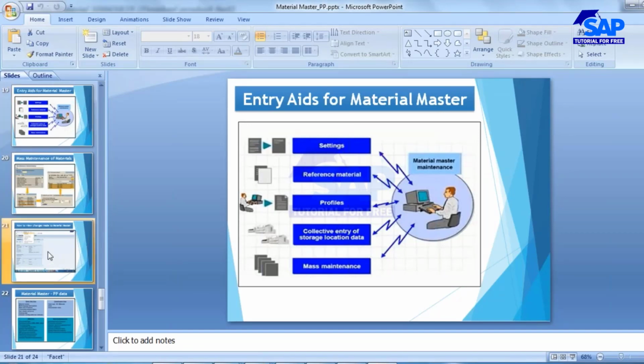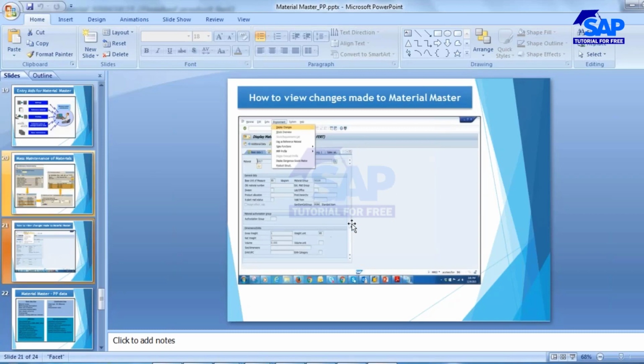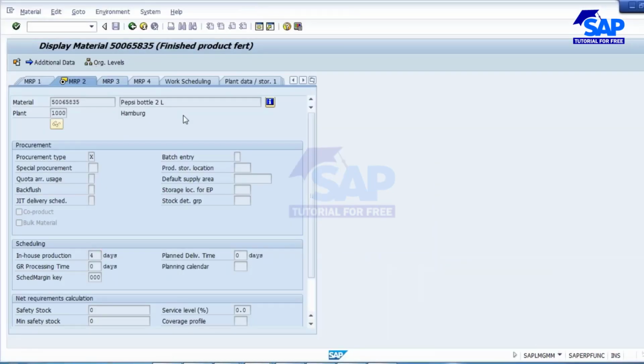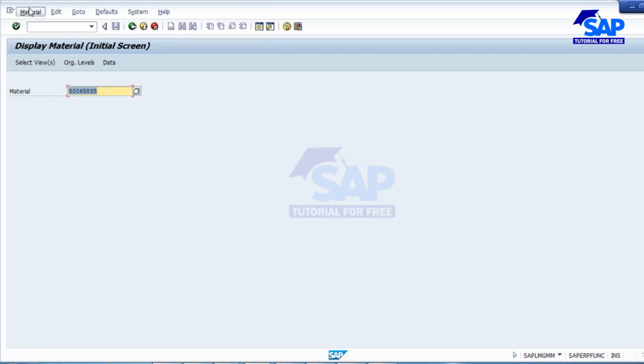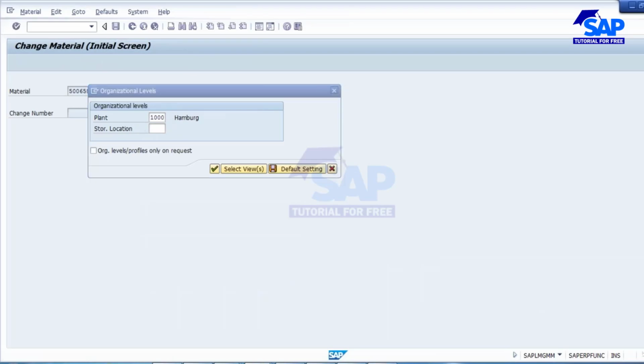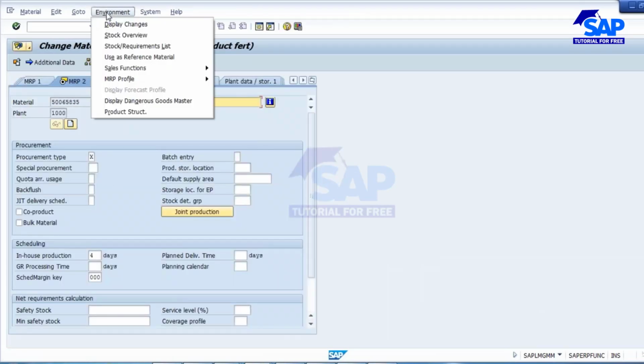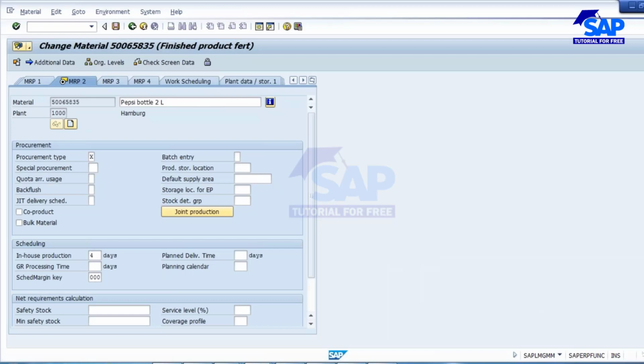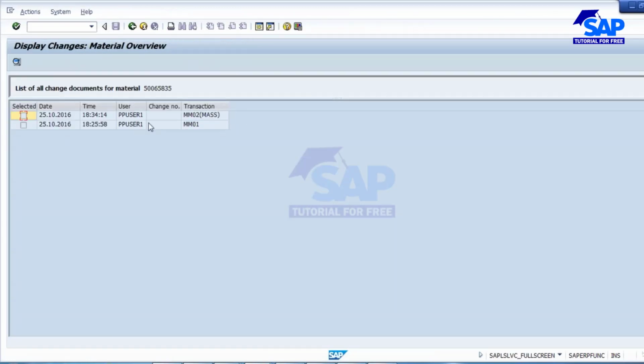Now the next one is how to view changes made to material master. This is very important from a consultant point of view. It's a change log. Who changed the data, on which date, which time, what was the old value, what was the new value, all those changes you can see in the changes in the material master. So you go to material master, go to display, or you can go to change mode, enter, select any view. Now you go to environment, display changes. It will show all the changes.